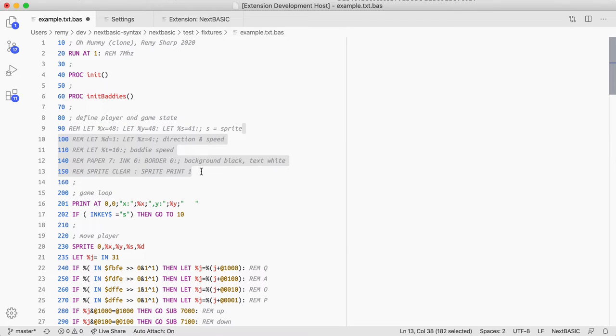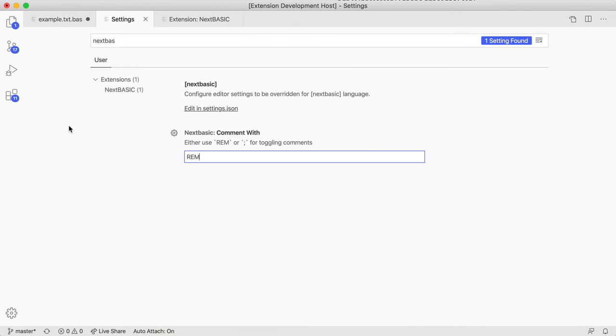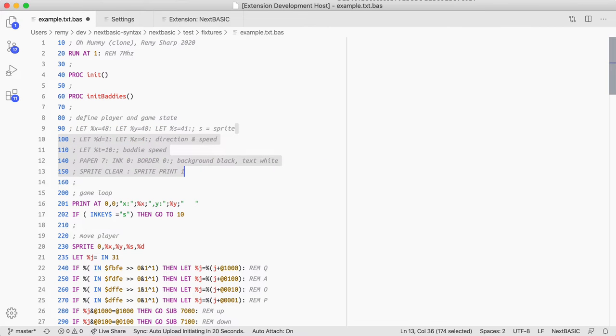So it uses VS Code's natural comment shortcut, but it's smart enough to make sure that the comments go in the right place. You can change the comment to semicolons if you prefer that.